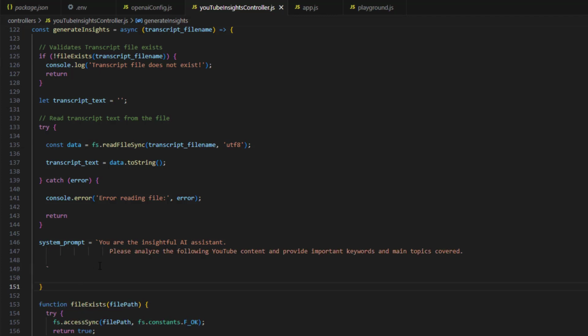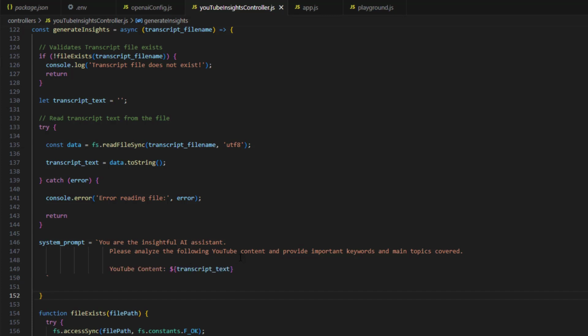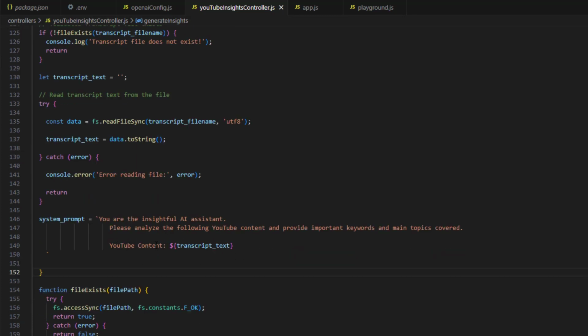Then we add this text: Please analyze the following YouTube content and provide important keywords and main topics covered. Clearly we are telling it that we are passing a text which is from a video, and we need it to look for keywords and topics. Now we will give it the YouTube content. So YouTube content colon, then we put this variable which we read from the specified transcript file.